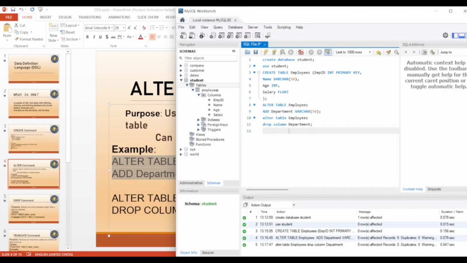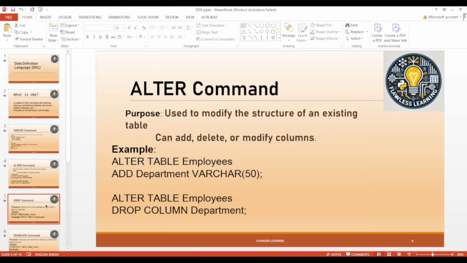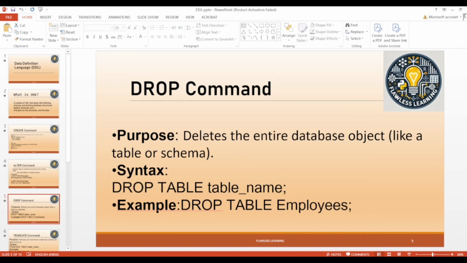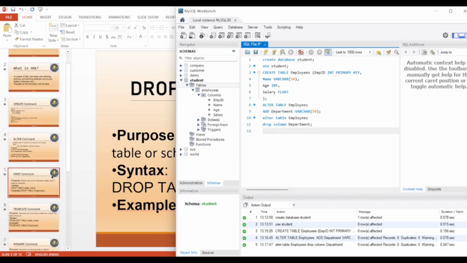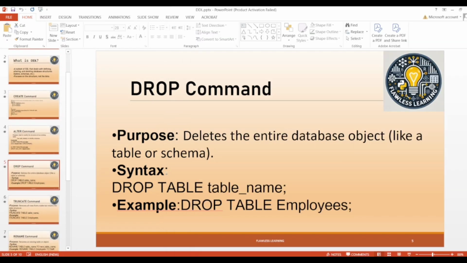Let's go to another command, the drop command. So what is the drop command? Now when you no longer need a table or any database object, you can use the drop command. However, be careful, it deletes the table and all its data permanently. Like if you drop table and the table name, the table we created, that's the employees table, it drops the whole table, right? So before removing the table, let's go for another command, that is truncate.